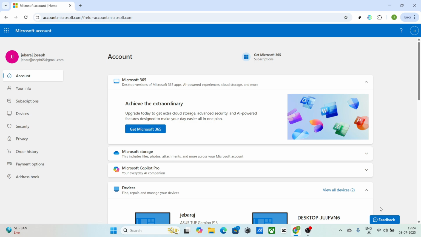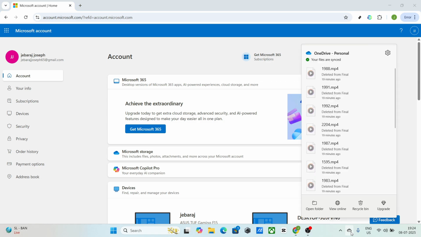First things first, you'll want to locate the OneDrive cloud icon in your system tray. This little cloud icon is usually nestled in the lower right corner of your screen, just by the clock. Sometimes, if your system tray is packed with icons, you'll need to click a small upward arrow to reveal any hidden icons. It might take a moment to find, but once you spot that cloud icon, go ahead and click on it. This will bring up the OneDrive menu, which provides several options.